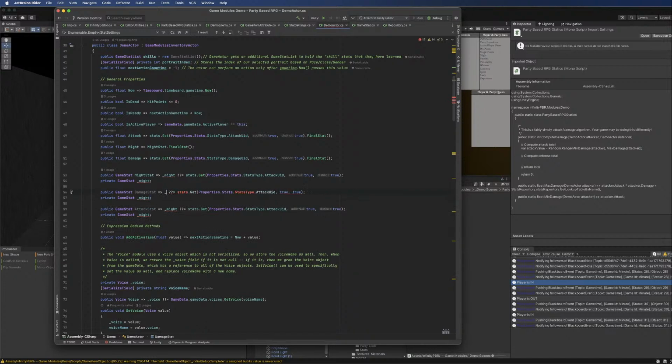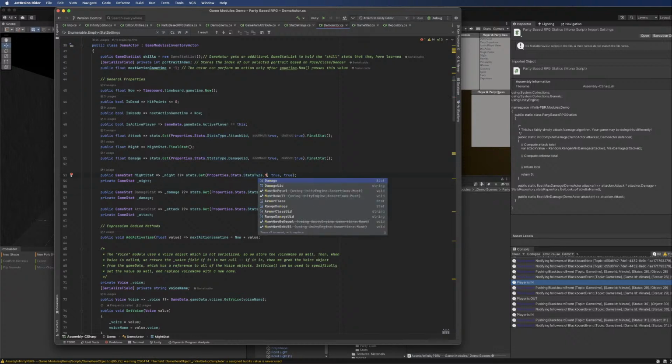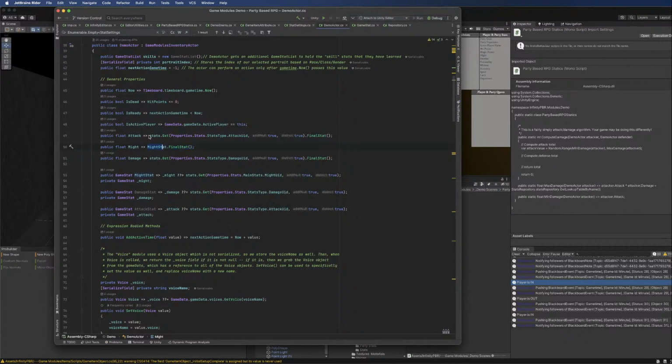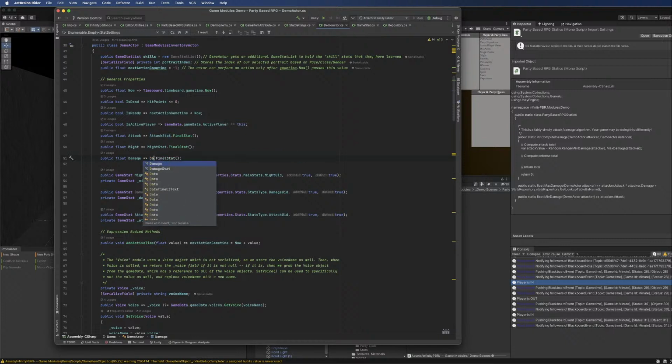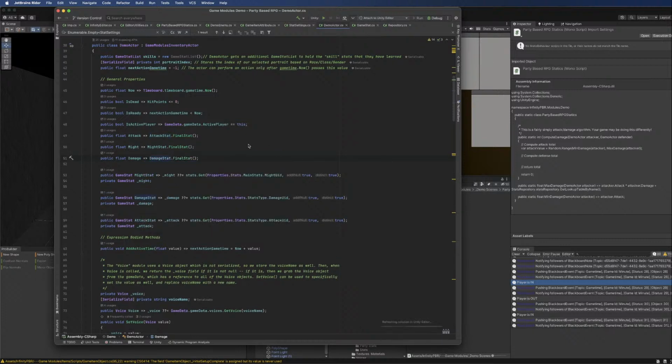And we'll do the same thing here, damage stat and attack stat. Damage and attack. It's going to be might UID. Oh, it's a different type of stat. Main stats dot might. And then this will be attack stat, and this will be damage stat. So that's a little bit more efficient.